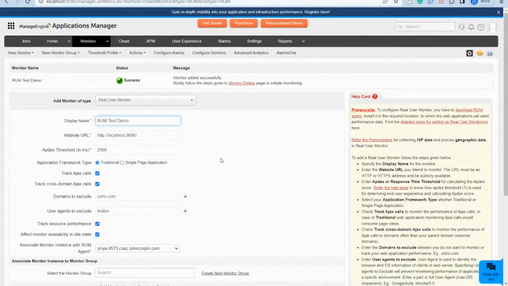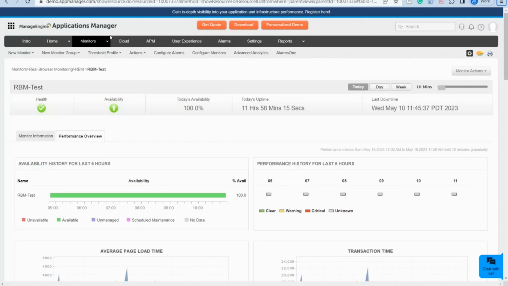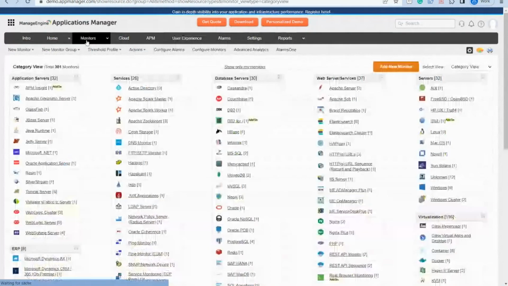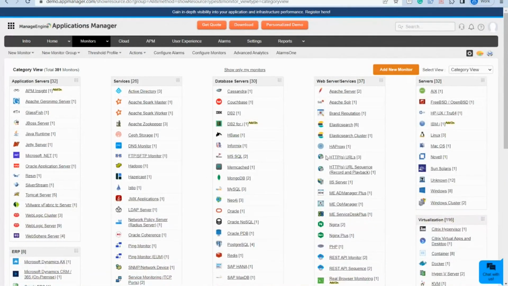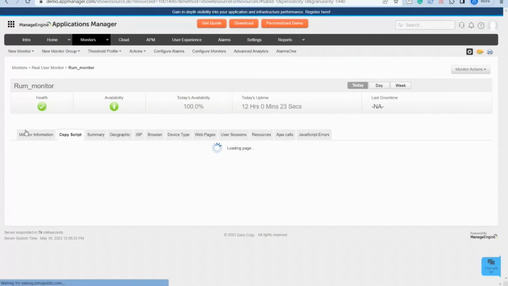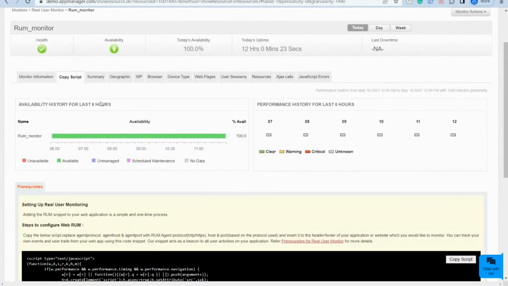After you add the monitor, it's important for you to add that specific JavaScript snippet in the common JS file. You will have the snippet here. You will have to copy paste this in the header part or the footer part of the common JS file of your application or your web page. Once you do that and you start performing transactions, you will get all the data.